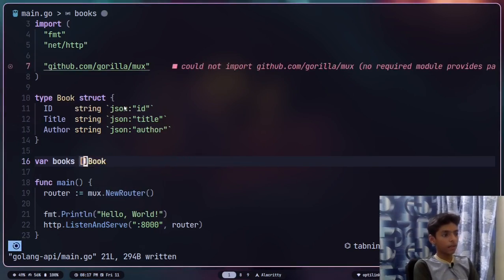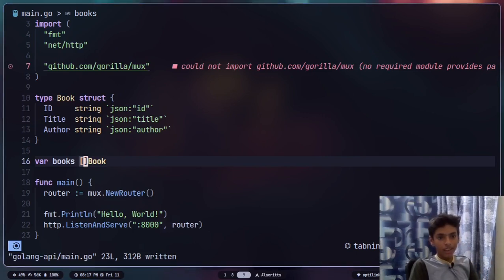Go is kind of a unique language. I kind of love Go. It's not like Rust, but it's good. Like, it's good.